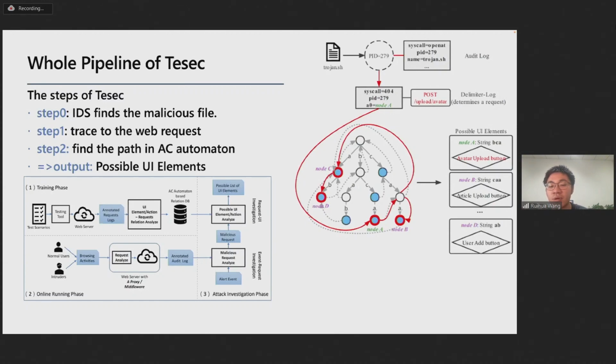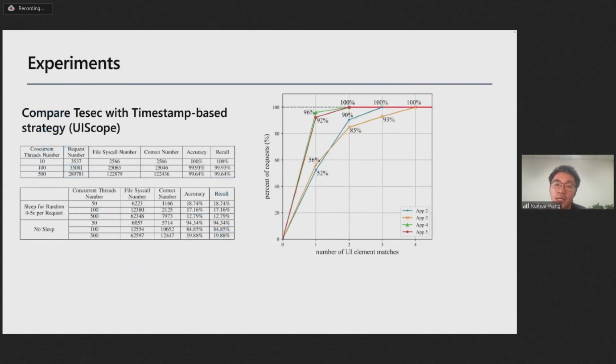We can directly inform the security experts which button the threat comes from, so that they can fix the website's vulnerabilities as quickly as possible. TeSec has done a lot of experiments. I only introduced 2 of them here.